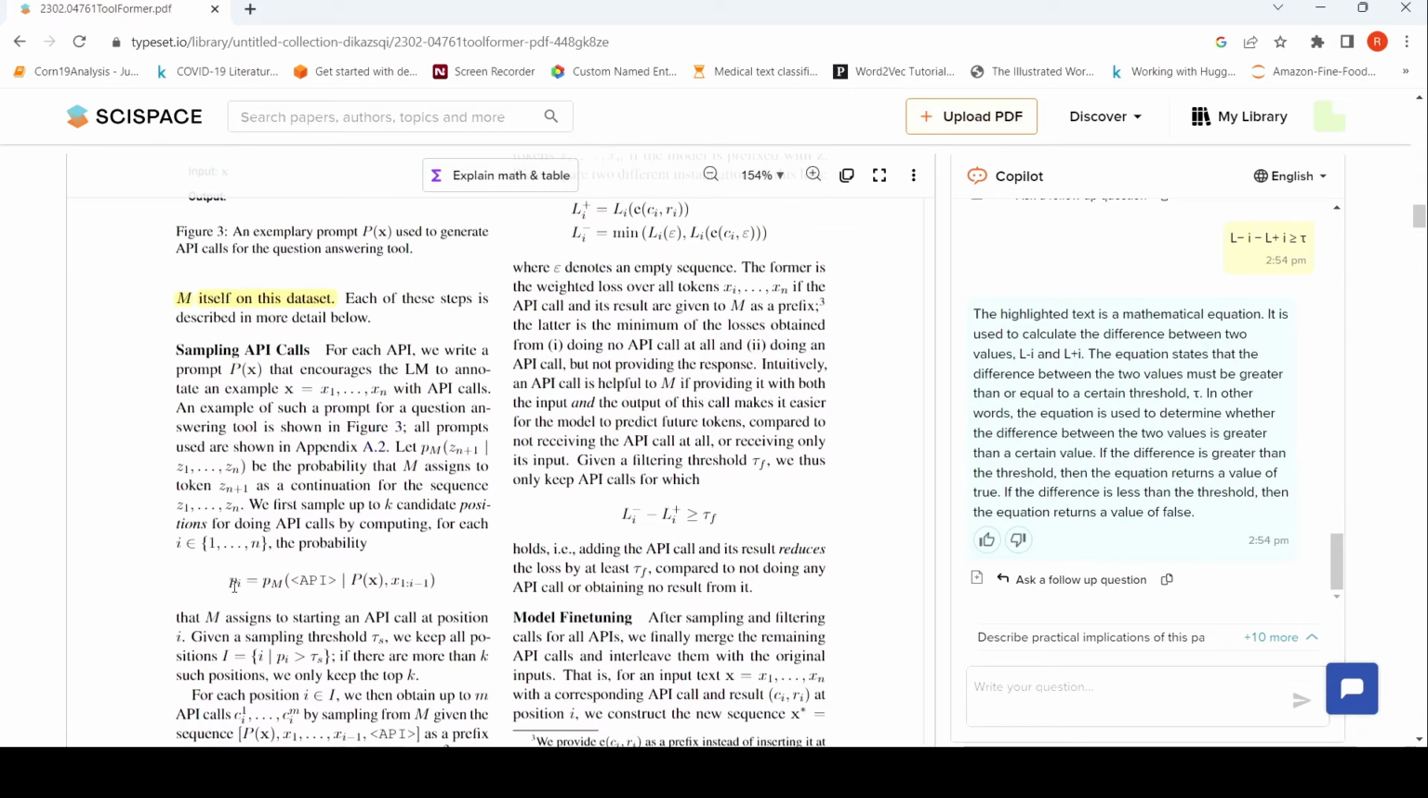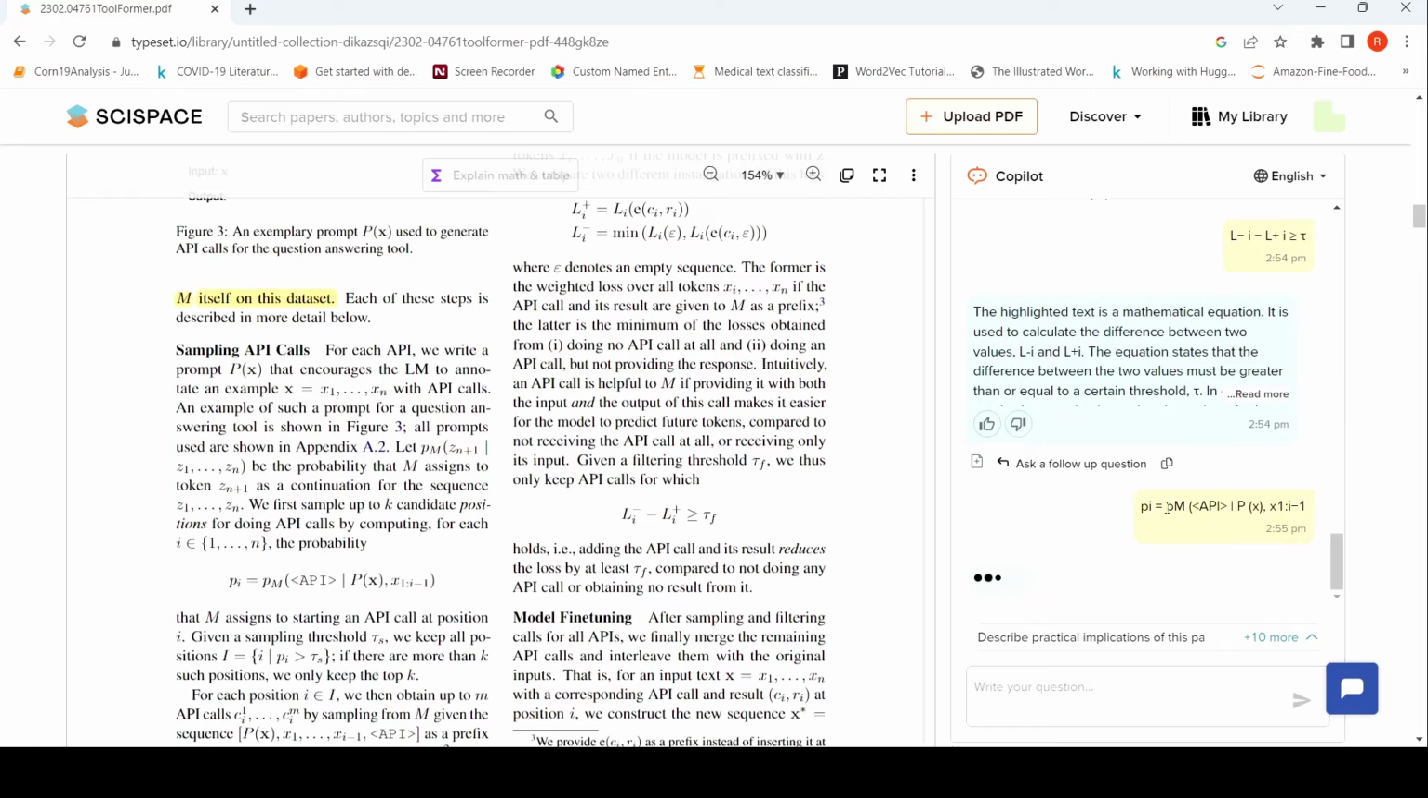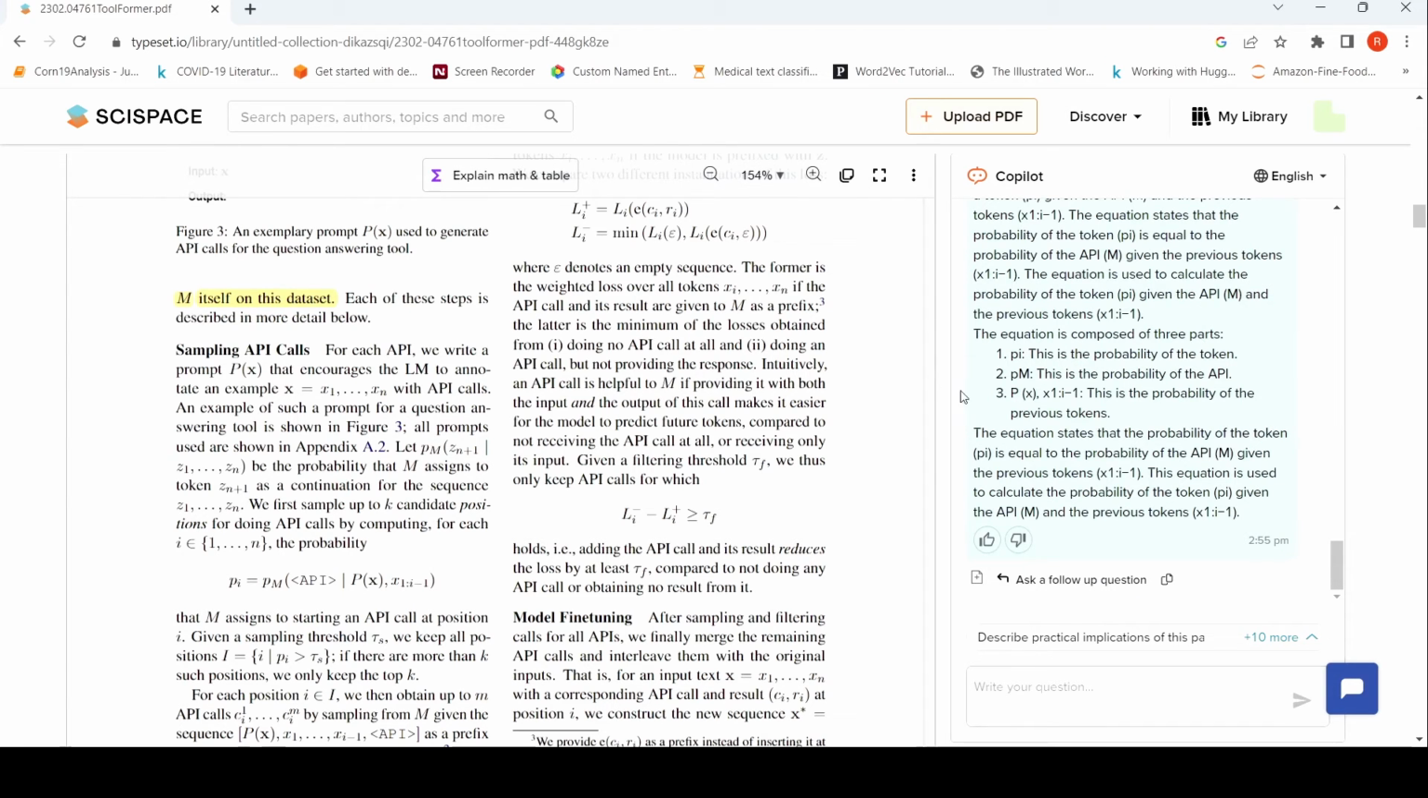Okay, maybe I'll select this equation. Does it select everything? I just want to select from here. Maybe I'll select up to here and see. Let's see how it explains this equation. This is the probability of the token, this is the probability of the API, this is the probability of the previous tokens. The equation states that the probability of the token is equal to the probability of the API given the previous tokens. Yes, that is what this particular equation is. So it has explained quite well.